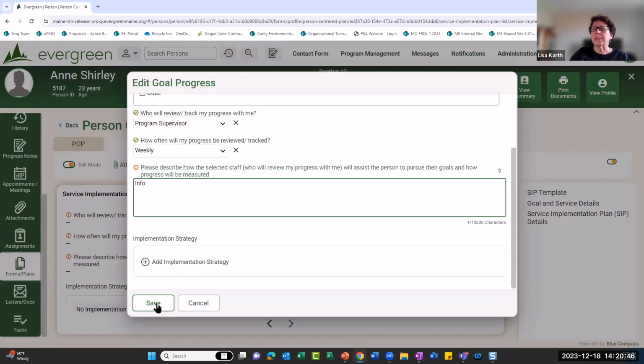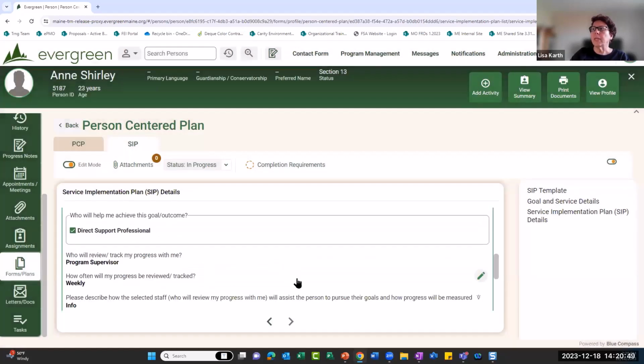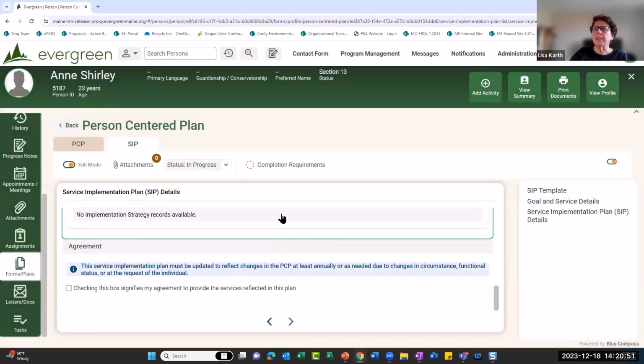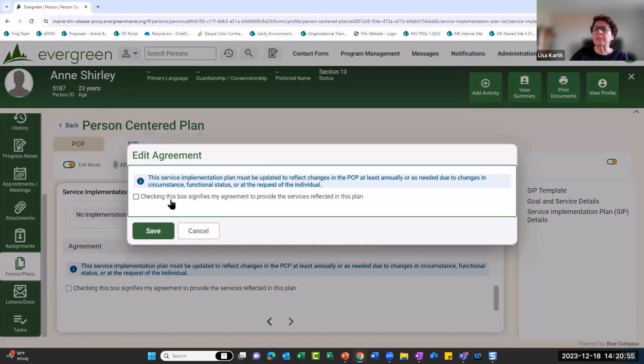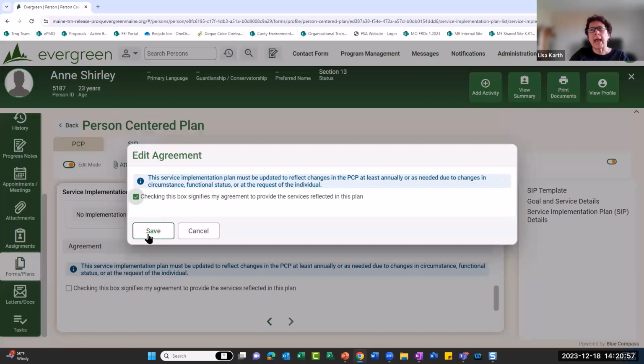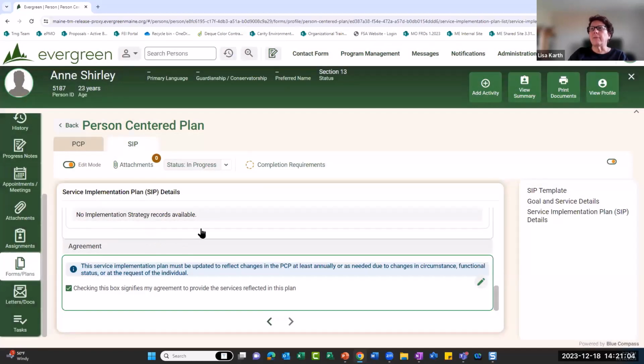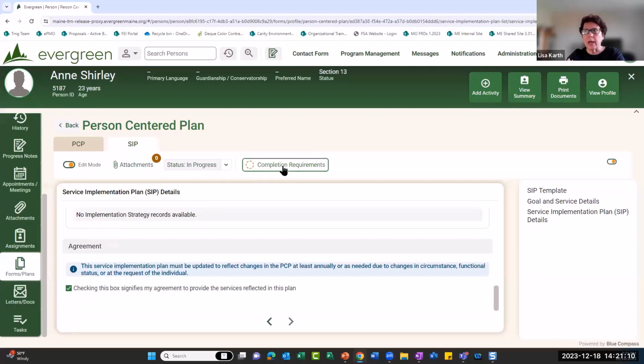And I'm going to click Save. Okay, so I filled all of that out, and I want to click on this box. Remember, we said I had to click on this to say, yes, this is what I'm going to do. And I click Save. Well, before I update the status, I want to check the completion requirements one more time.